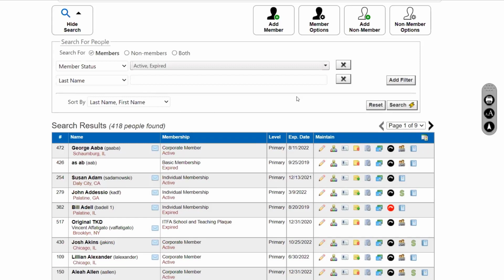When I'm looking at members, I see an additional icon in that maintain column. This is our contact log icon. And of course, we're going to come back to actually using that contact log icon. But let's take a look at what it looks like for non-members, because remember, our view in the People Manager is a little bit different between members and non-members.